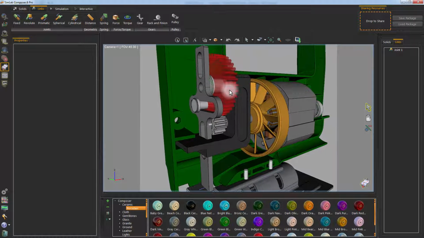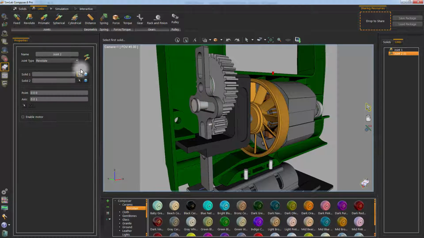To do so, click on the Revolute joint and click on the blue globe as Solid 1, and select the second gear as Solid 2. Set the axis of motion by clicking on the ring of the gear. You now have a gear that is pinned on its axis and is able to rotate along the axis you choose.